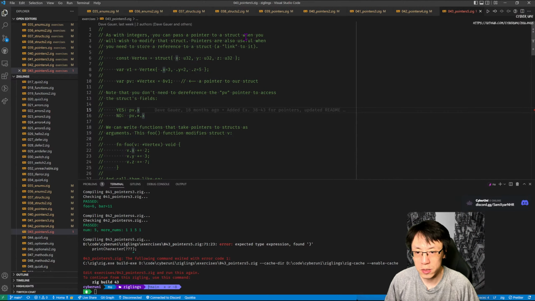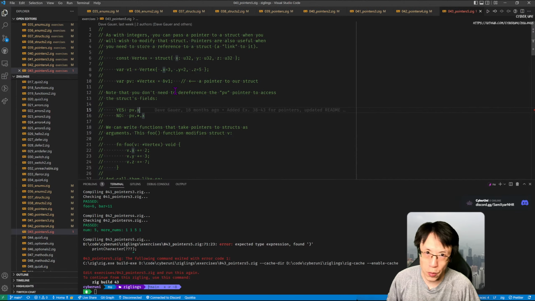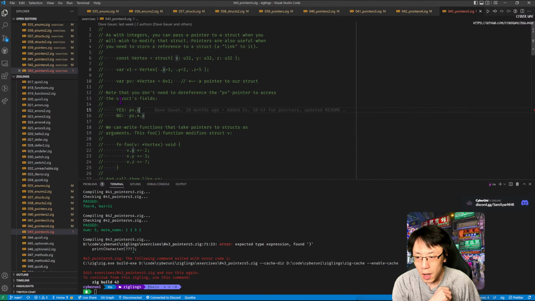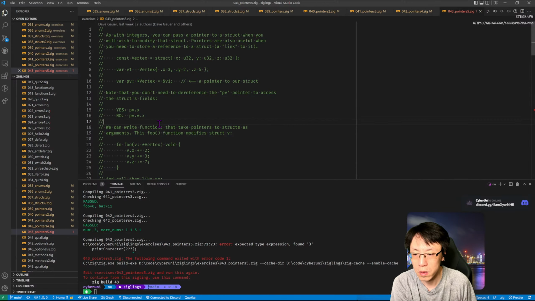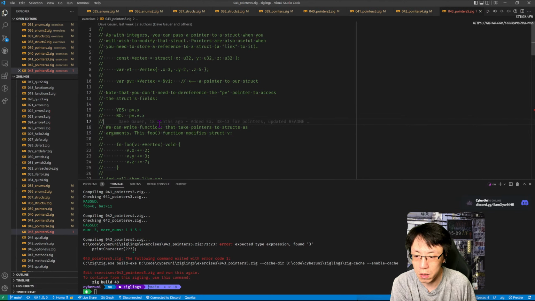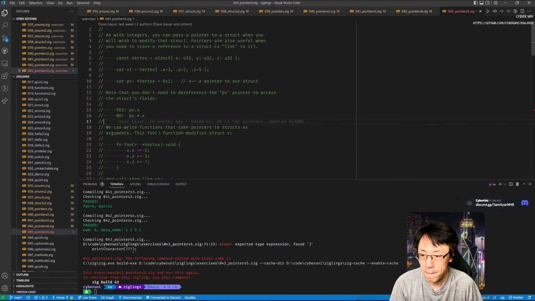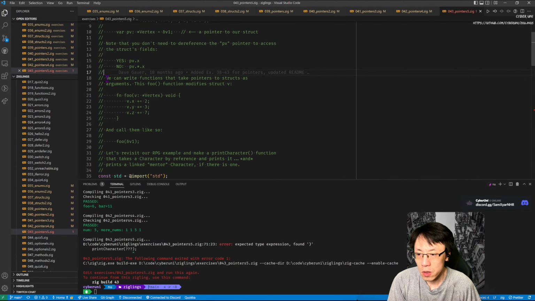As with integers, you can pass a pointer of a struct. Of course, that is the main purpose, or that's the only way in this language, maybe, I don't know. So note that you don't need to dereference a pointer. Oh, because it also does the dereferencing automatically. Oh, it also does that. Okay, so I take it back.